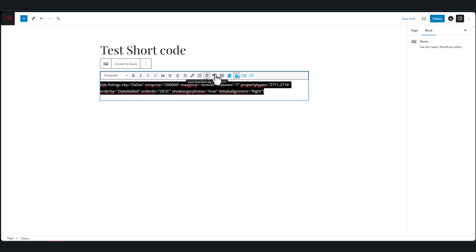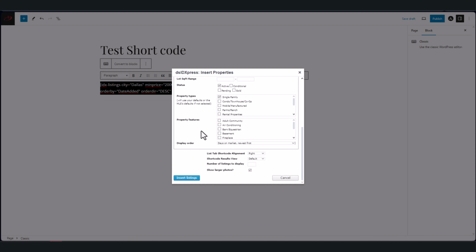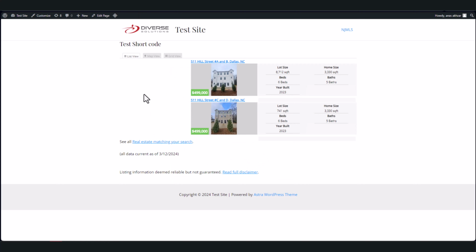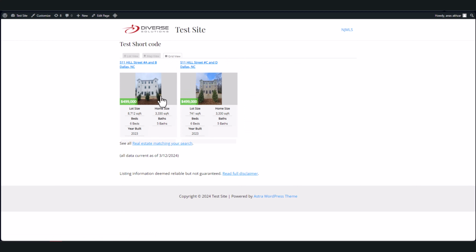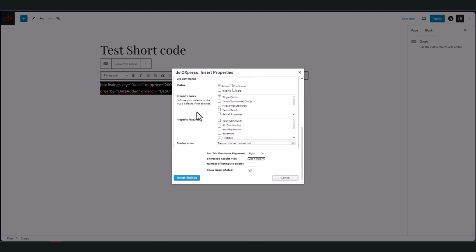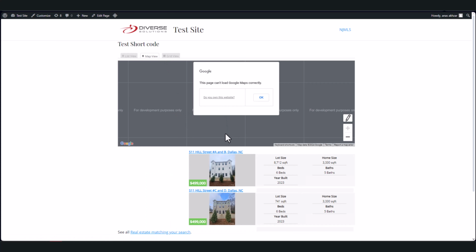Let me again select all, click on the second option. So let's discuss the second option, shortcode result view. By default, it will usually take you to the grid option, but let's say you want to show list first. Then I will click list and then I will click on insert listing. Then when somebody lands on this page, it will automatically select list view first. But if you select grid view, then whoever comes to this page will land on the grid view layout. If they select list plus map, then that is how it will look.